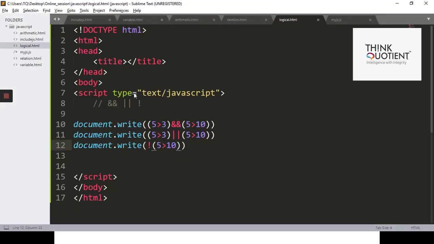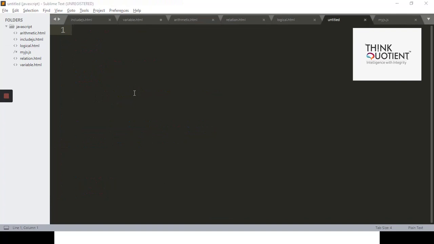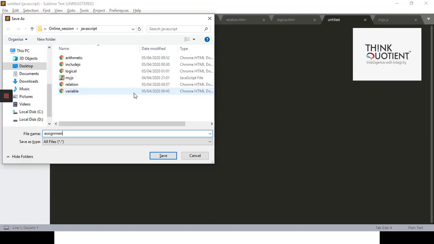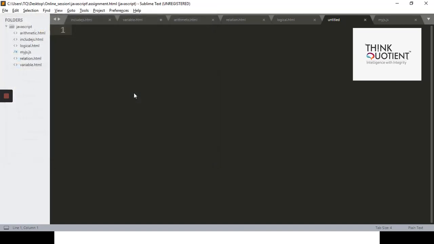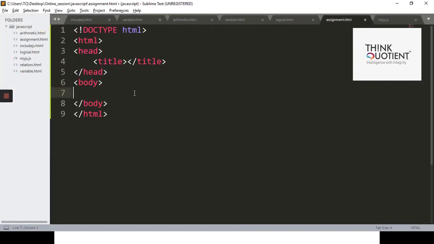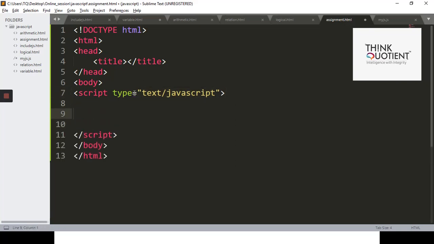So I'm going to create a new file over here, save the file. I'm going to name it assignment.html. Save the file and get the boilerplate code. Now I'm going to include this script tag. I want to write this script in my document. So I will be writing some assignment operators. Very first is your equal to operator. Next is your plus equals to. So I'm going to add plus equals to. You can have this minus equals to, and many more operators are there. Let's have a look at this plus equals to.